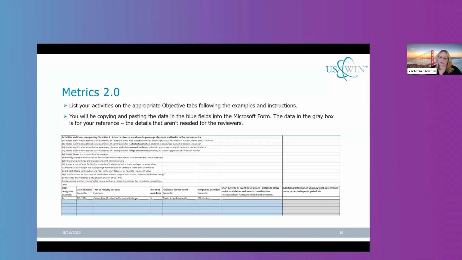But you're going to be entering your information in the blue cells, and we color coded those cells to make it easy when you go to enter this data. You're going to copy that chunk of blue cells and paste it. And we'll talk in a few minutes about where you're going to paste that information.